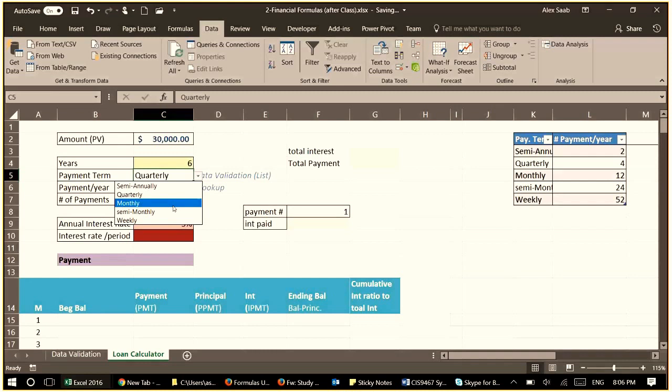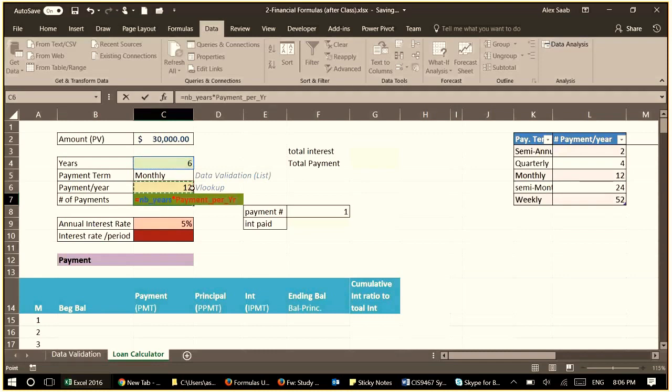Let's say it's monthly. So number of payments equals, hold on, need to name this, number of years. This is payment per year. So number of payments equals, see, the moment I select this, it's going to put the name. So when you look at the formula, you can read it. Times what? So it's number of years times payments per year.